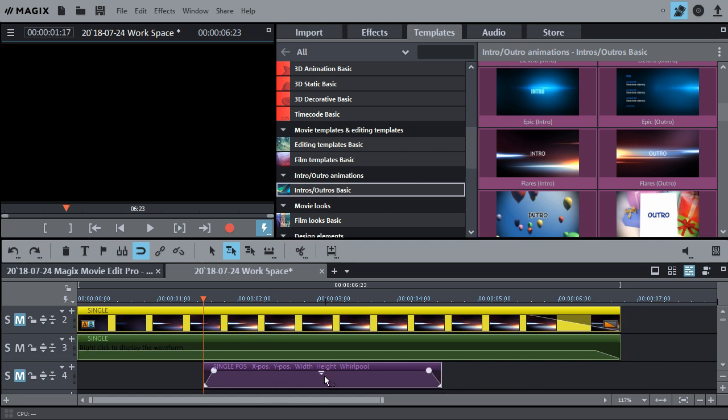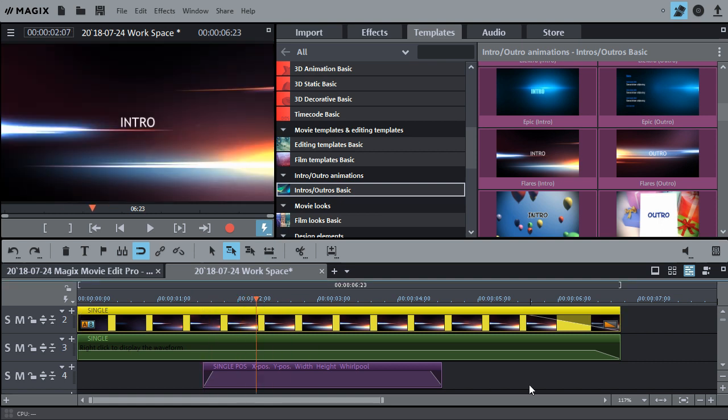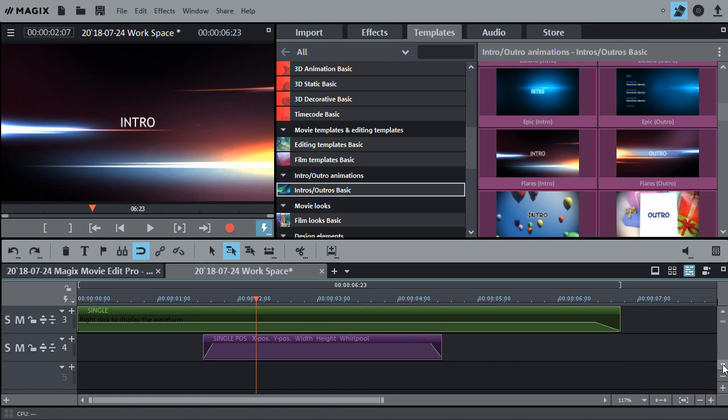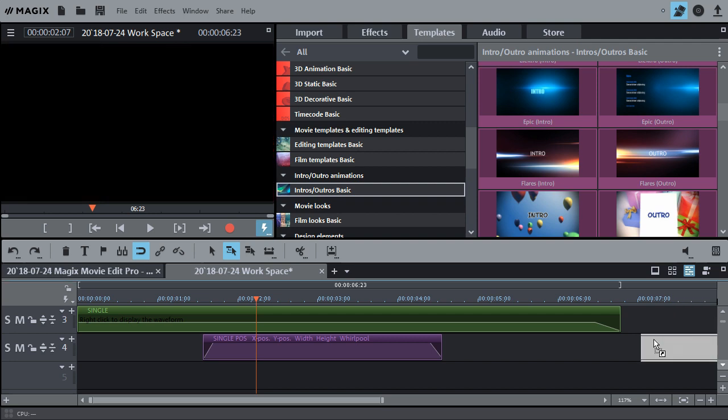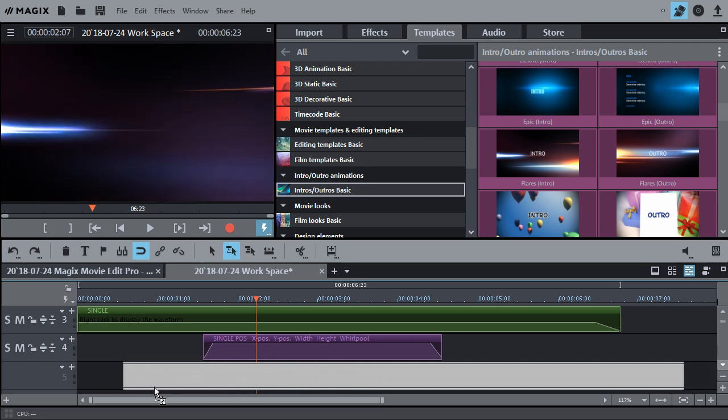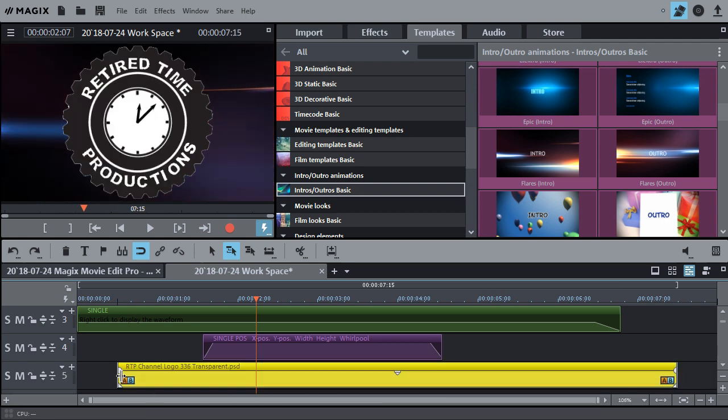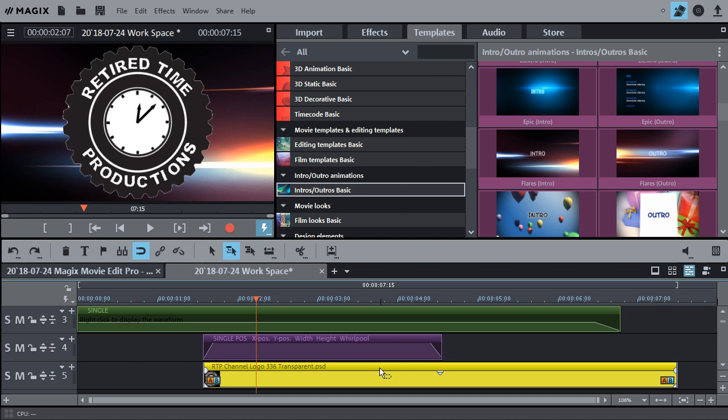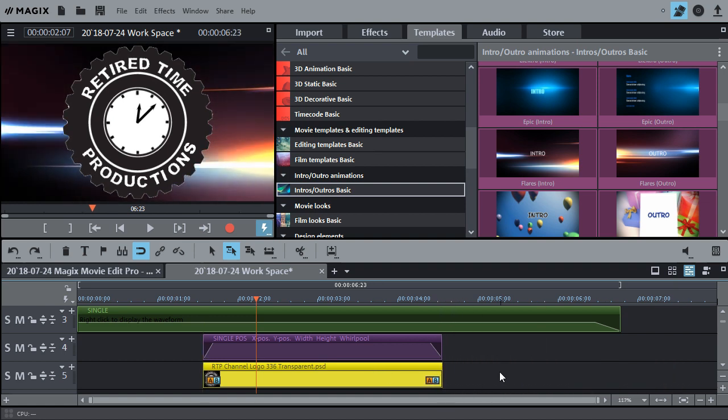We just need to make this our own. Right now it's just text. And what I'll do is I'll just leave that text there for now because we need it. I'm going to move down a little bit so we're just seeing these two tracks. And I'm going to bring in my channel logo. So I'll bring in my channel logo. And let's just size it lengthwise by grabbing the ends and dragging. We want it to be the same as the text.